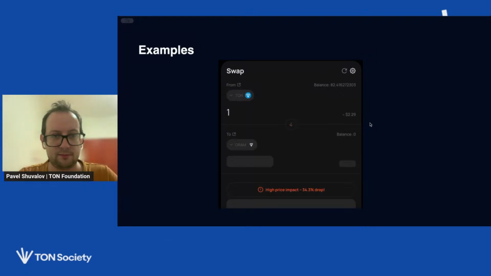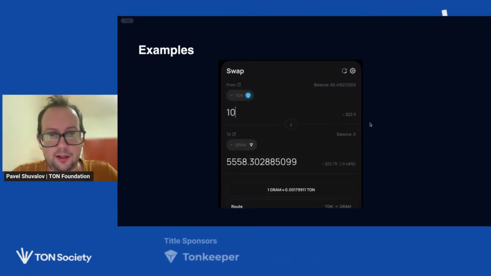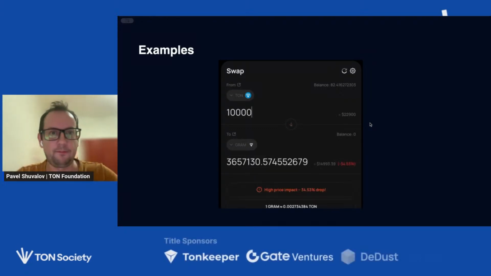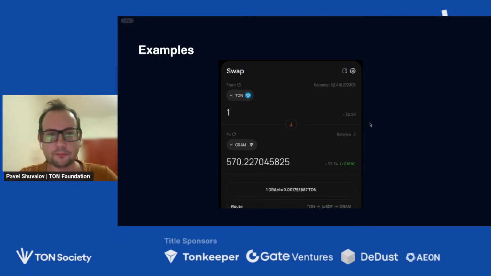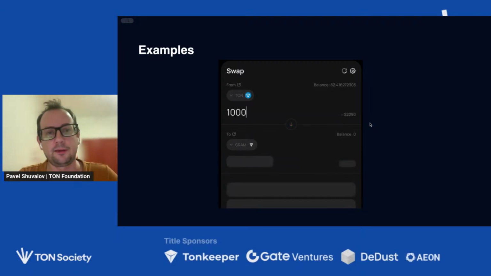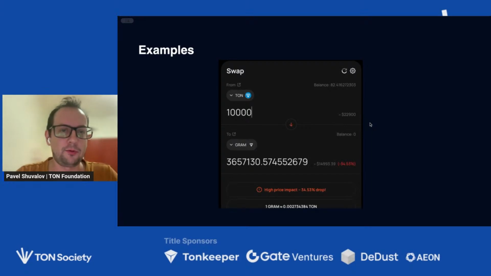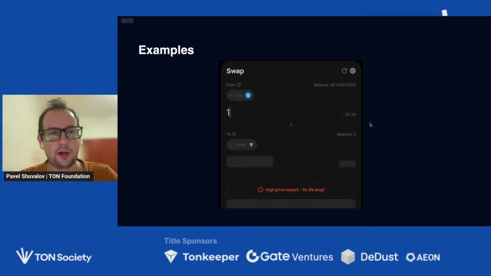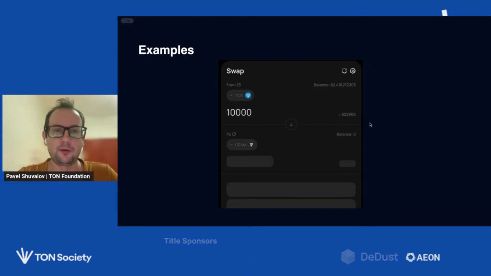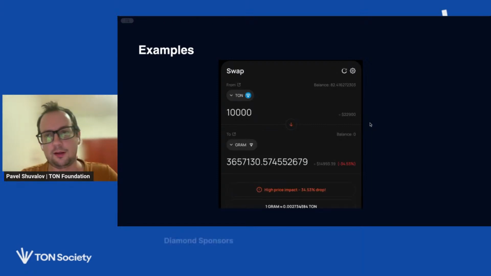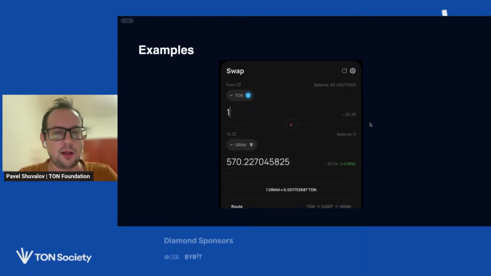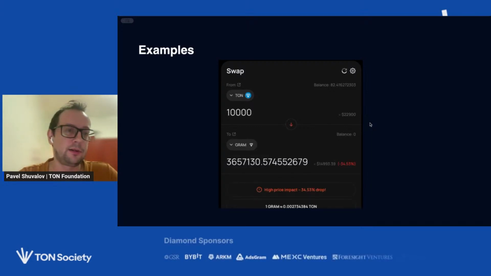Here is just an example of DEX. It's Ton.fi DEX, and the user can enter amount in to swap one token to another, and the user gets an expected amount out and is able to send transaction. Everything is quite simple, and this architecture will work.